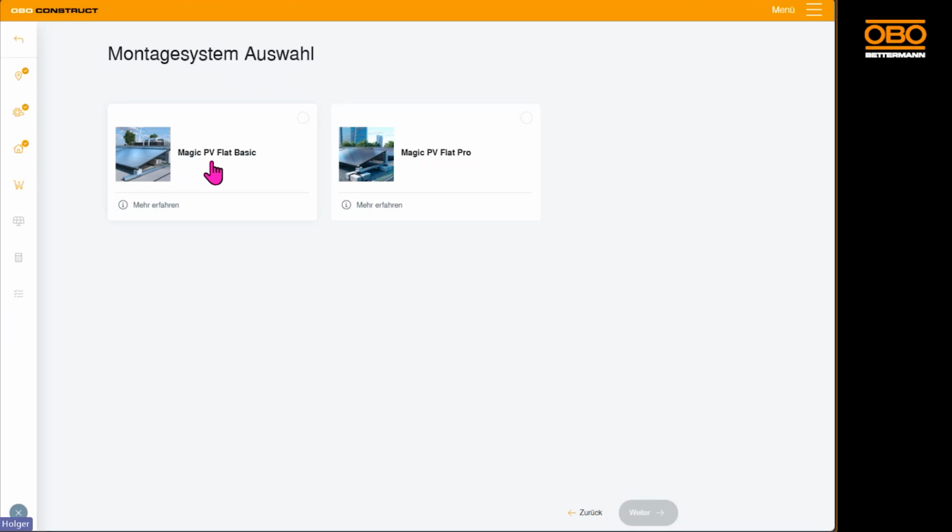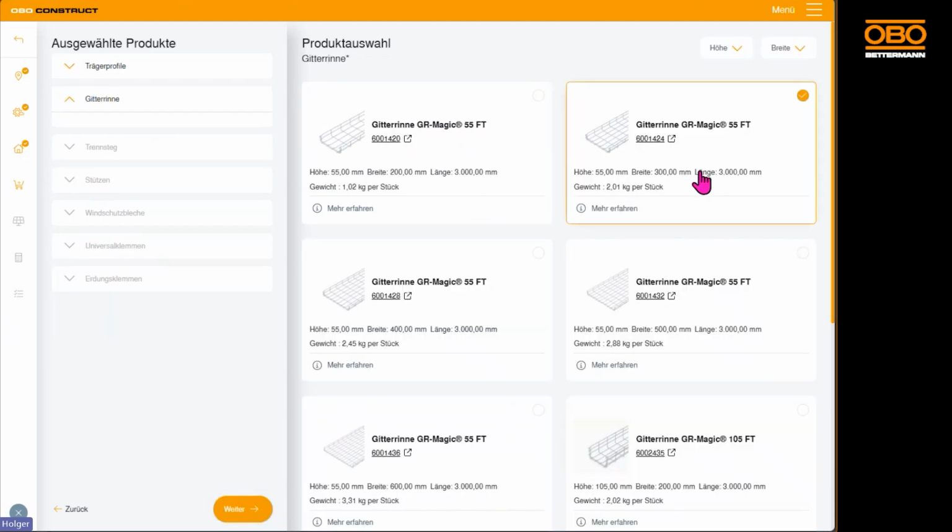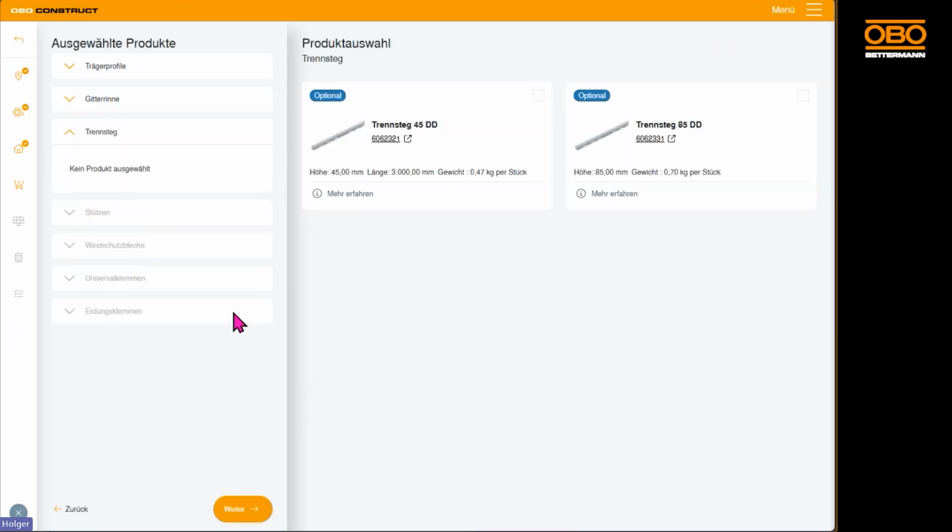But today I'm going for the Magic PV Flat Basic. Let's now move on to the product selection. Here I need to once again confirm the selection accordingly. The pre-selection in the Flat Basic is planned here for ballast absorption with a mesh cable tray GRM 55 30-100 feet. However, I can also individually choose a different one now or later on. By going back, I can easily return to this menu and swap out the mesh cable tray if needed.